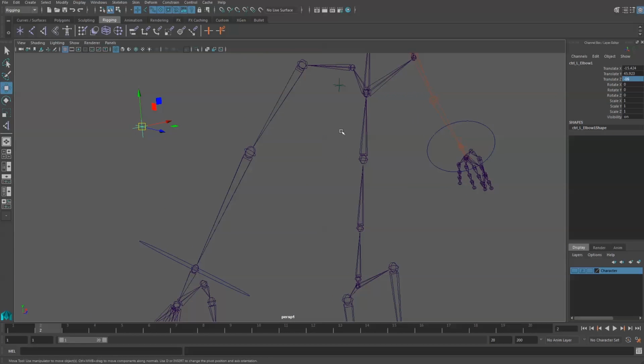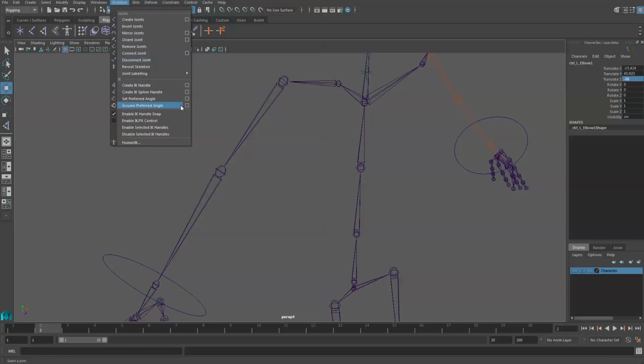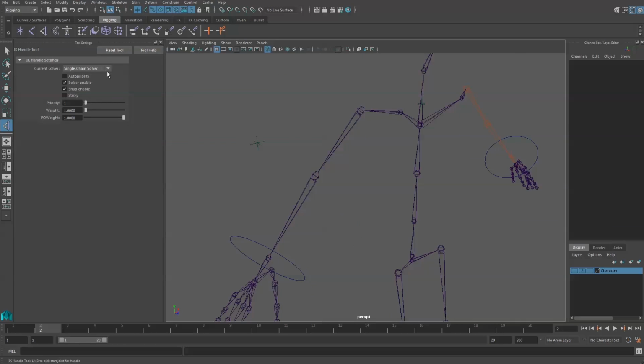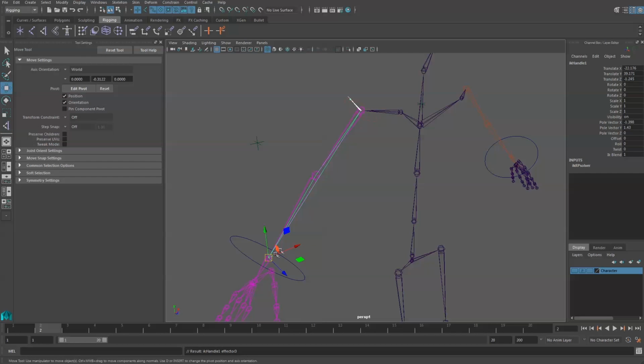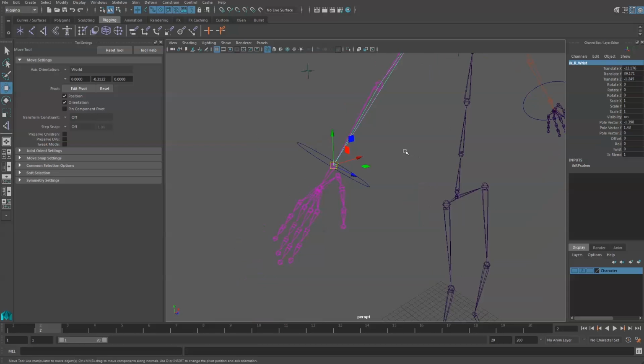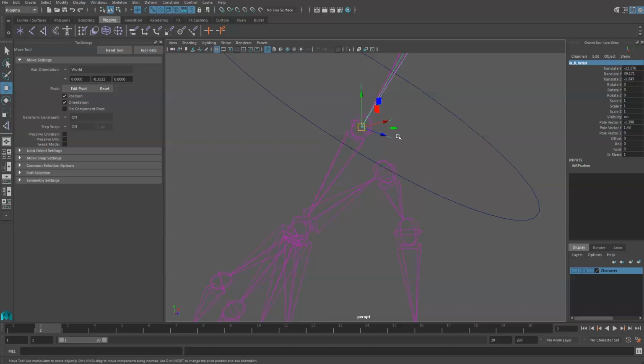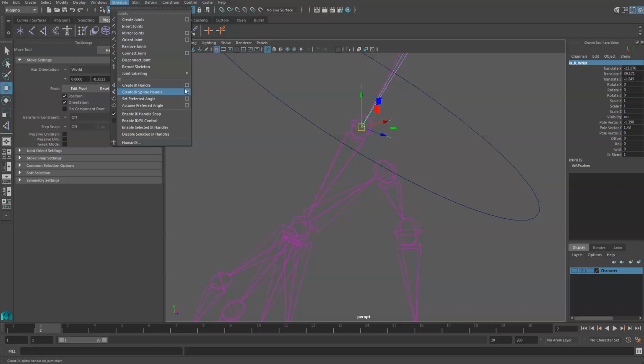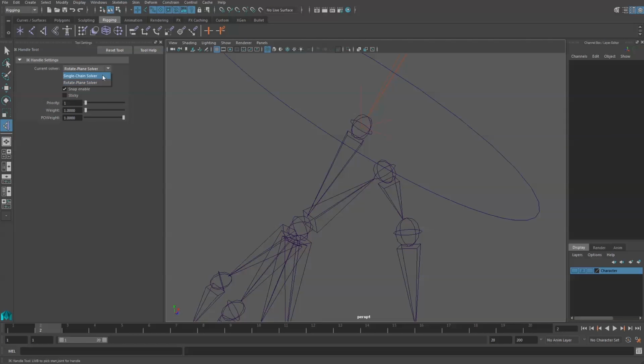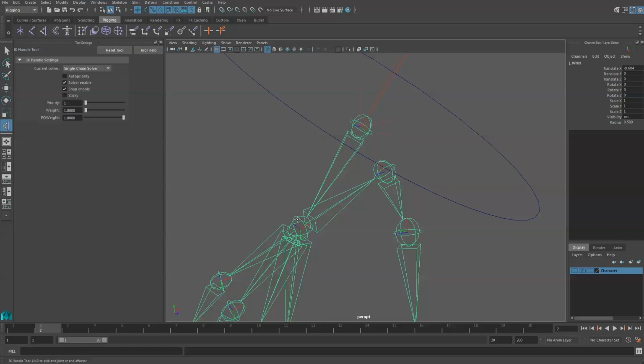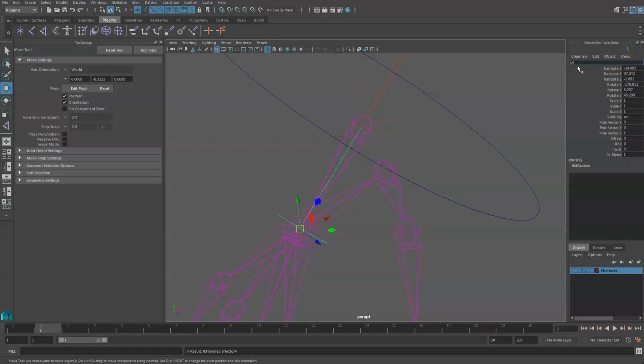I need to draw the IK chains for the other arm. So we're going to go up to Skeleton, Create IK Handle, IK Option Box, and I'm going to choose the Rotate Plane Solver. I'm going to click on the shoulder, skip the elbow, and then click on the wrist. Now I need to label this IK underscore R underscore wrist. I need to put another IK chain in here. Go up to Skeleton, Create IK Handles, IK Option Box, and change the current solver to Single Chain Solver. Click on the wrist joint and then the palm joint. We can call this IK R palm.